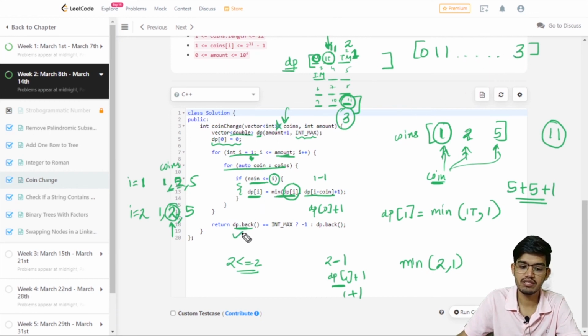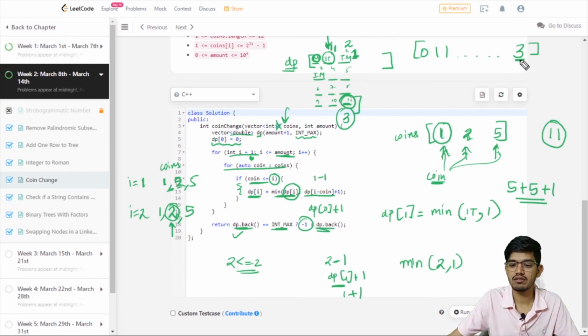Now we are going to just return: if dp.back() is equal to INT_MAX, then in that case we are returning -1. Otherwise, whatever value we are getting at the back, we are just returning that. So basically that is what the solution is.